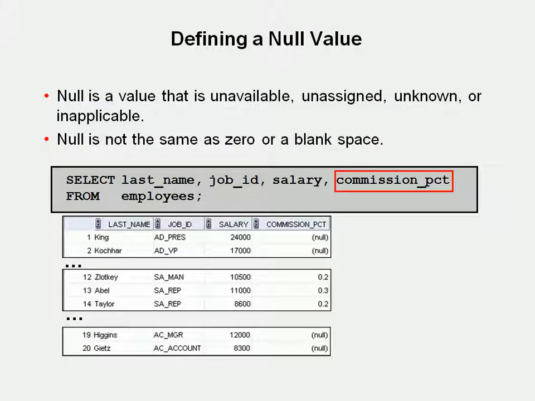Now don't get confused that the columns in this table are a little bit changed: last name, job ID, salary and commission percentage, but there we used commission. Clear? So just the column names are a little bit changed and the rest is the same. Now null is a value, defining a null value. Null is a value that is unavailable, unassigned, unknown or inapplicable. It means that when you store null, it doesn't mean that you store 0. 0 is a digit as well. 0 means something, that something is available. We will discuss this with the commission. Null means nothing.